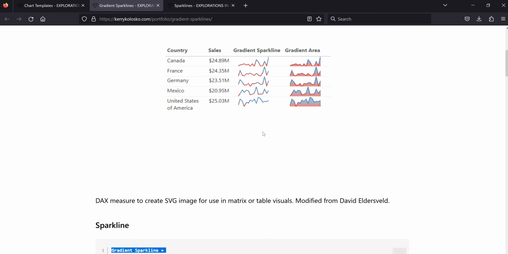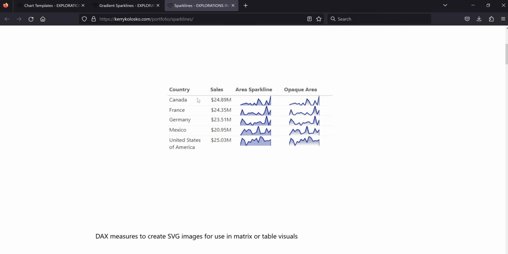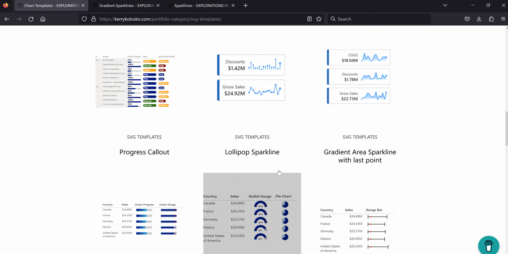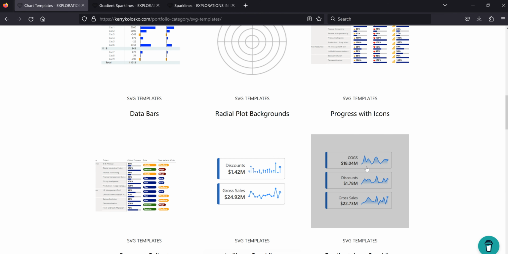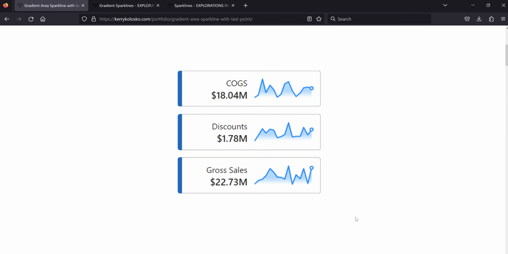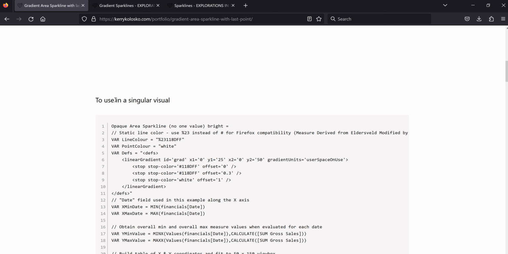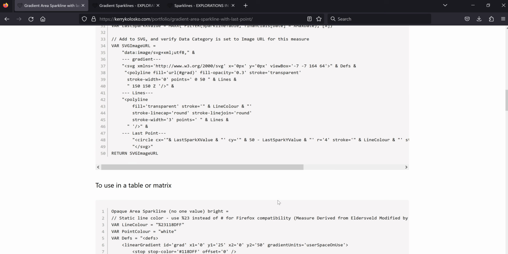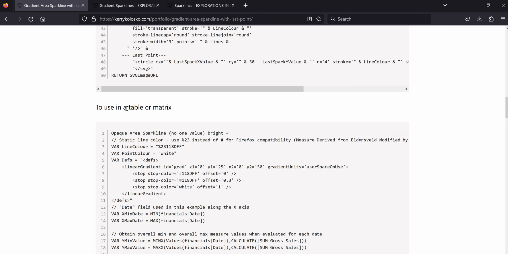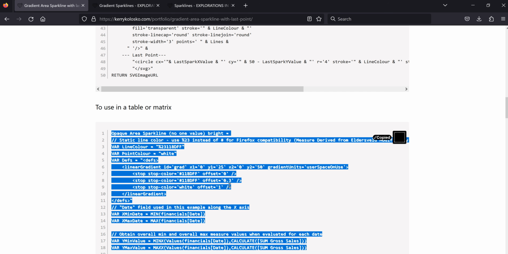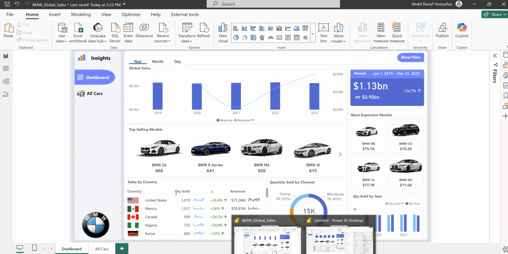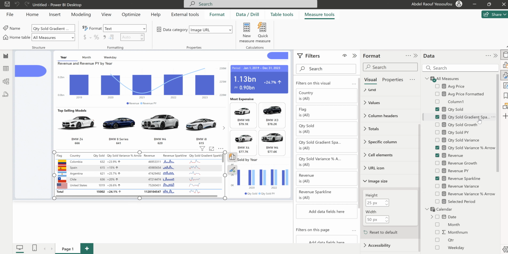This is what I use for quantity actually. Okay, so let's try and use the same thing. So I'll select this here. The first one says to use in a singular visual. The second one says to use in a table or matrix. So let me copy this and go back here and circle.